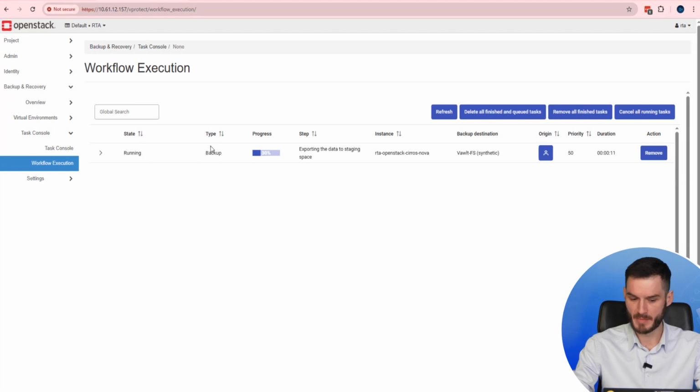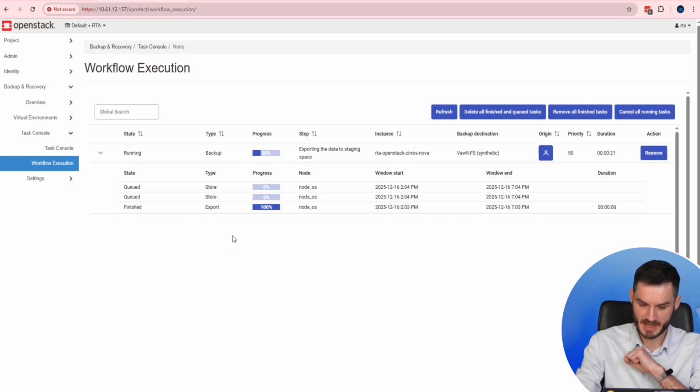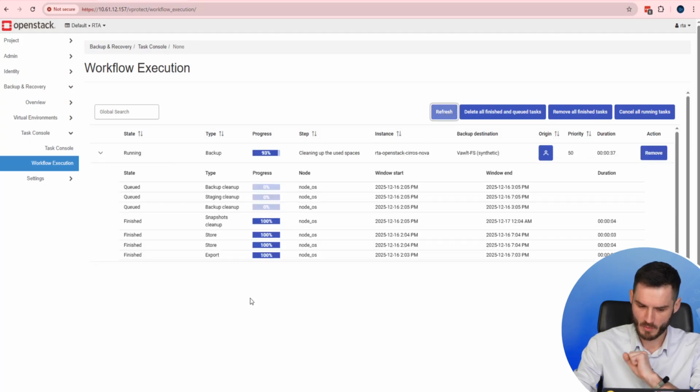Over there is my backup job, where I can see the progress and each task currently made by Storware. As you can see, the first of two tasks is already finished. That means we already exported metadata as well as volumes into the Storware staging area, and two store tasks are currently in the queue. If I refresh that one, almost everything is finished.